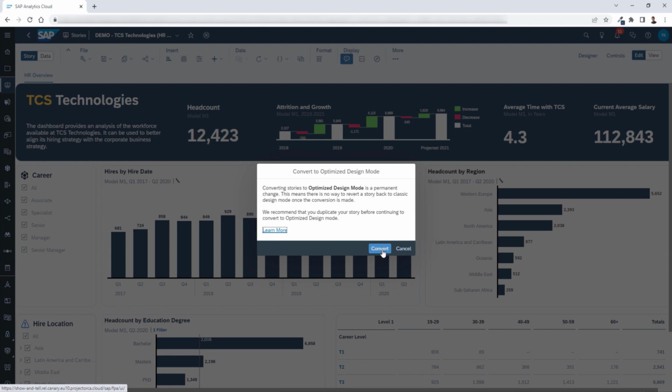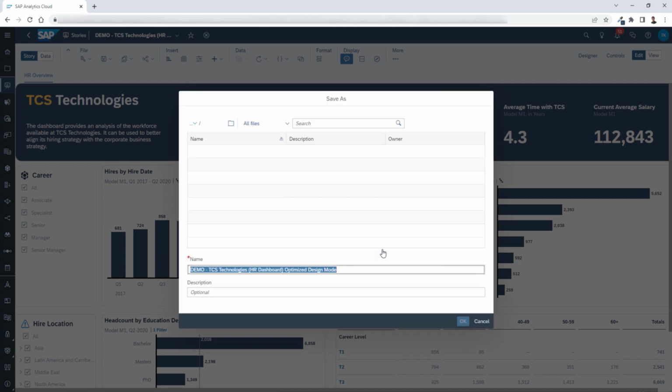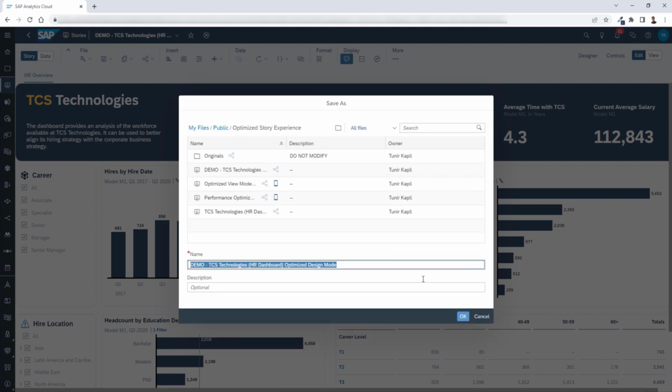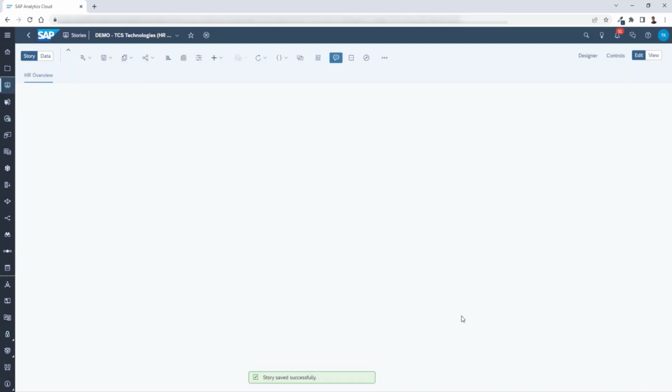In my case, I'm interested and I want to use the Optimized Design Experience, so I'm going to go ahead and click Convert. And as an initial safety net for the Q2 QRC, we are forcing you to do a save as, but please note that this will eventually go away. So I'm going to go ahead and click on OK, and you'll notice that my story is being cloned now. Once this migration or conversion happens, it's a once-off conversion.